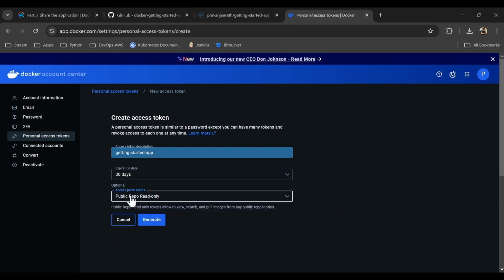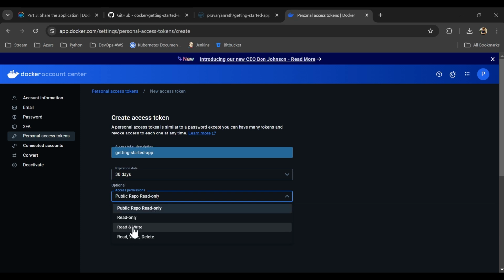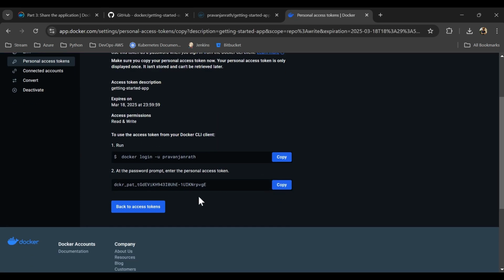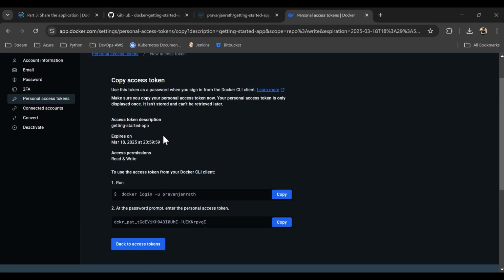So here, make sure your access is not read only. Otherwise, you will not be able to push any image. So let's give it read and write. Generate. Now, do not share it with anyone else. Otherwise, they will be able to use your account. So to log in, you have to use like this, and to enter the password, instead of password, we are using personal access token. So we will be using this as a token. So now, where is it? Okay.